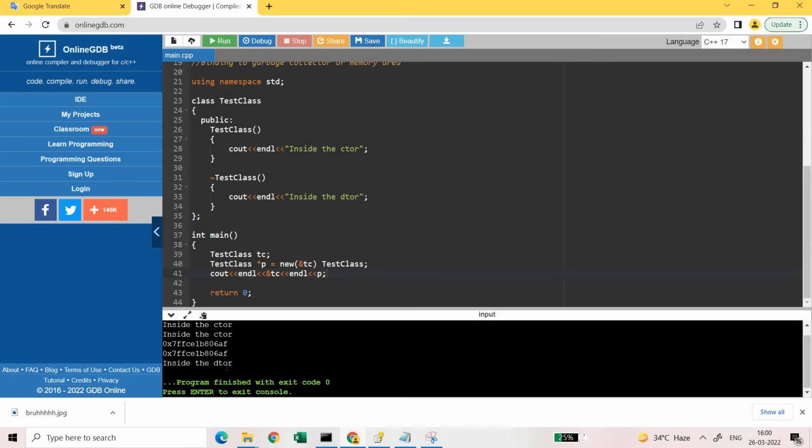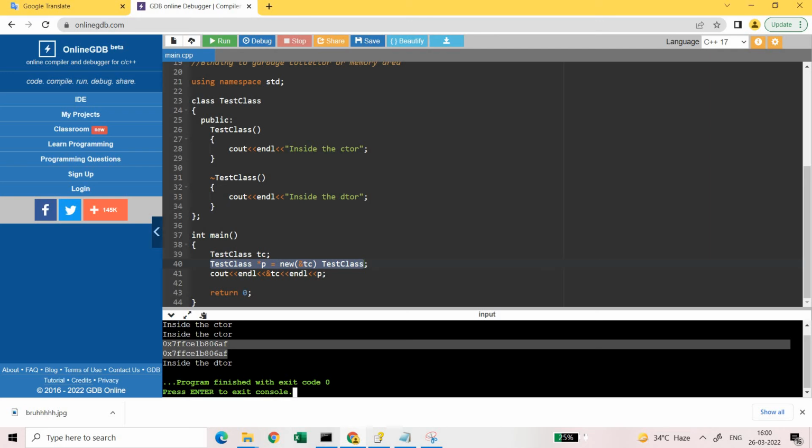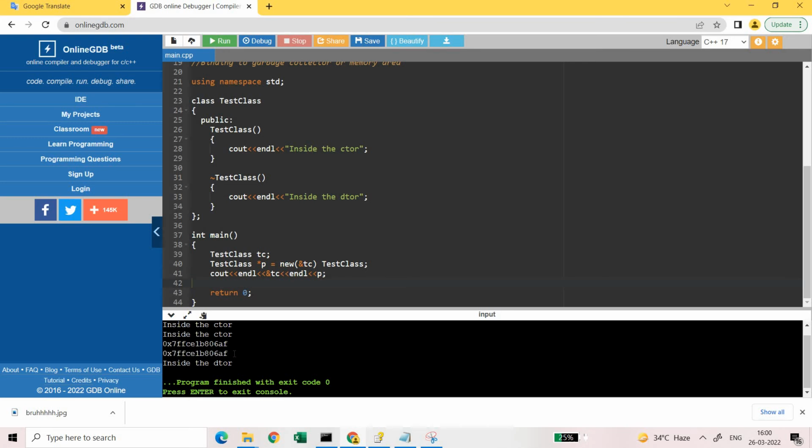See, you can see it went to the constructor for this statement, and it went to the constructor for the new statement. Then you can see both the addresses are the same because you are using the placement new, and when we have printed, both are the same addresses. And then after this, since we are going outside, it is calling the destructor. Okay, so this is how it will be working.